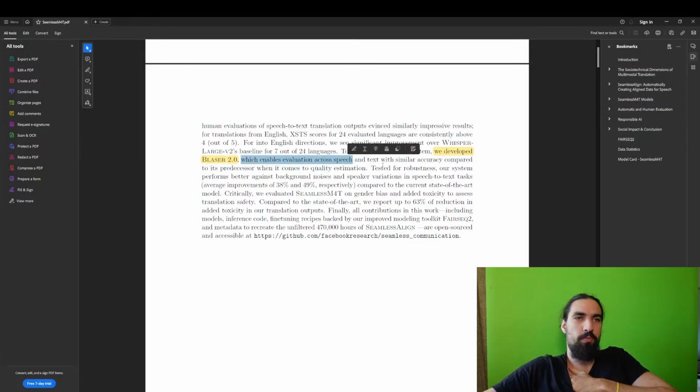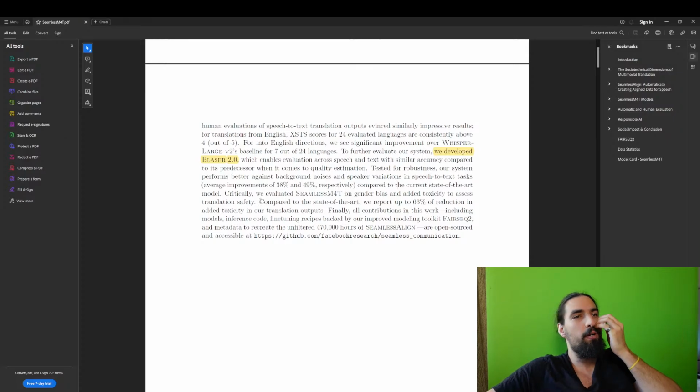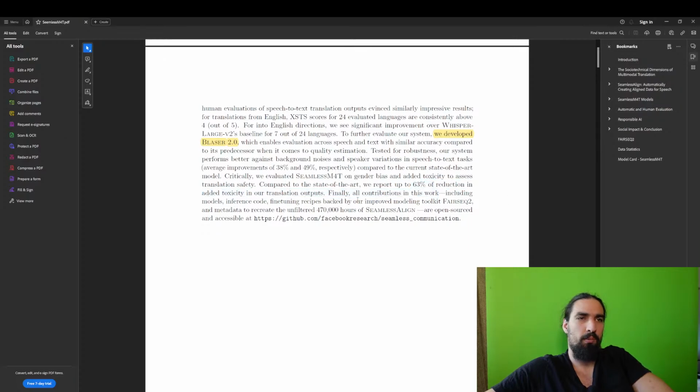Which enables evaluation across speech and text with similar accuracy compared to its predecessor when it comes to quality estimation. Tested for robustness, our system performs better against background noises and speaker variations in speech-to-text tasks, blah, blah, blah, compared to the current state-of-the-art model. Okay. Critically, we evaluated Seamless on gender bias and added toxicity to assess translation safety. Okay, awesome, guys. Thank you. Compared to the state-of-the-art, we report up to 63% reduction in toxicity. Blah, blah, blah. Finally, our contribution is work, including models, inference code, fine-tuning recipes backed by our improved modeling toolkit.